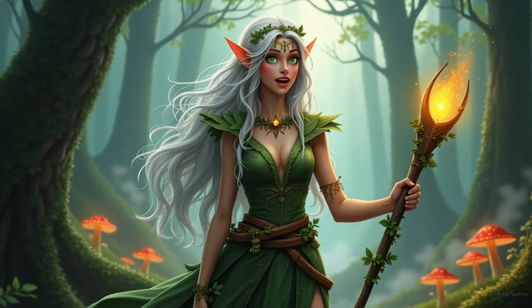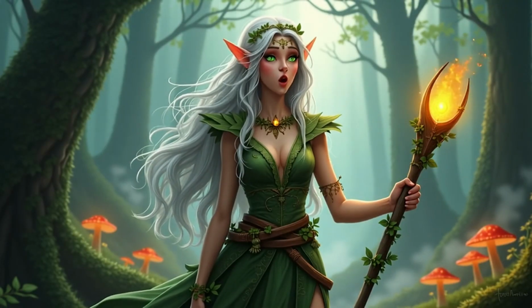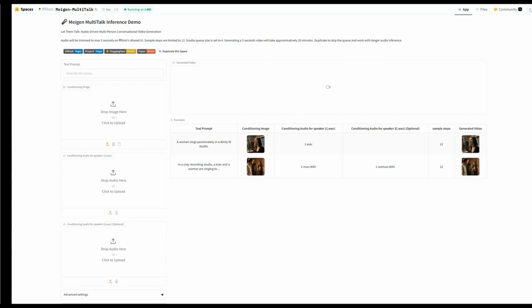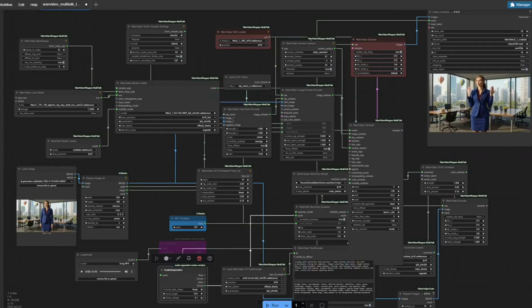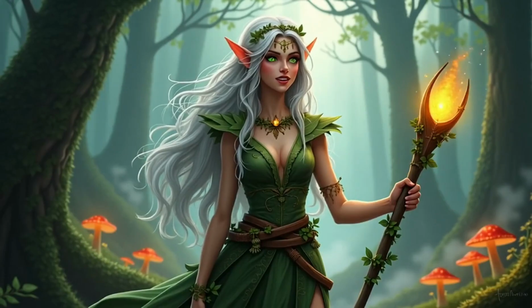Today, we're going to show you how to use MultiTalk, first through the Hugging Face demo, and then with ComfyUI. So without any hesitation, sit back, relax, and let's get started.